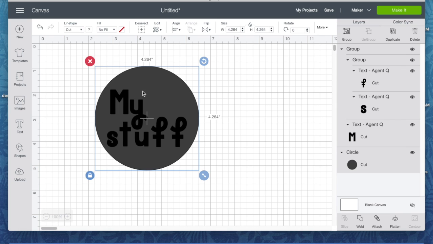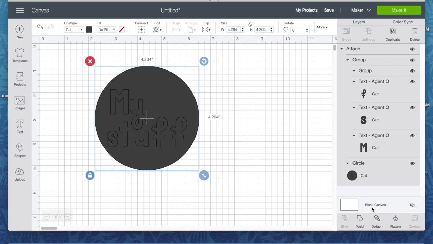I can go in and change the size of what I want if I want to, but what I'm going to do here is attach everything, and then this whole thing is going to cut, and I am going to use the Infusible Ink sheets. I am going to cut this out, and then I am going to weed out the words. So what I'll end up with is a circle of the Infusible Ink, and then you'll see the fabric through the words.